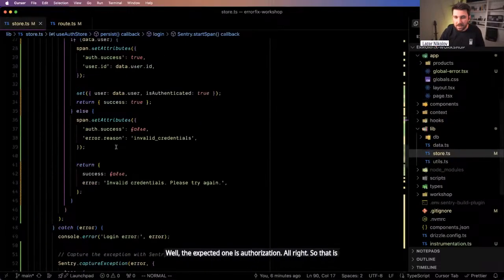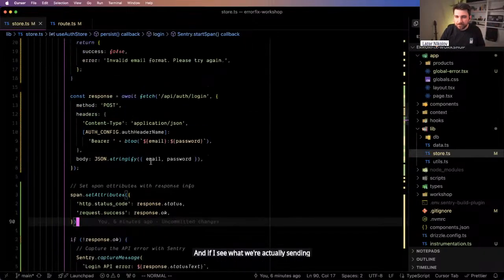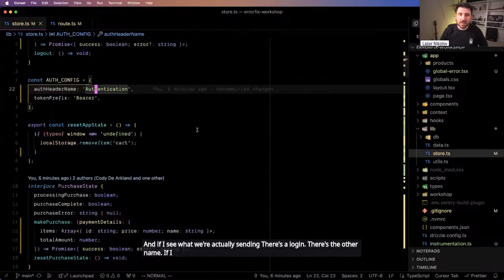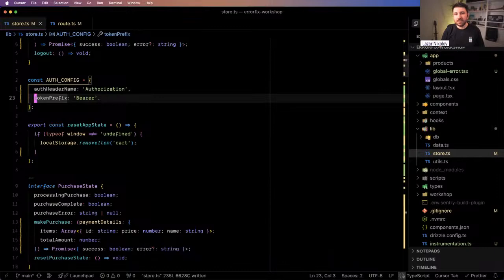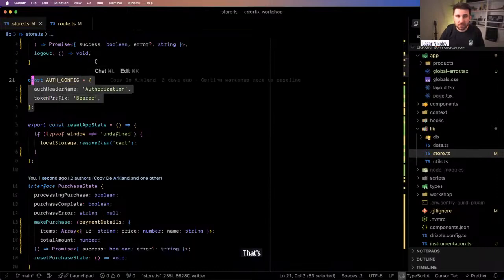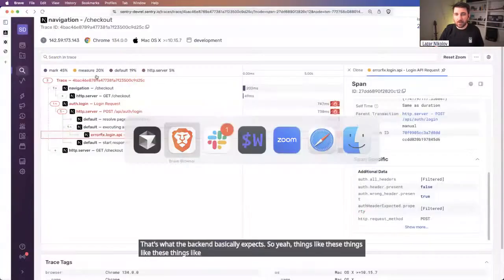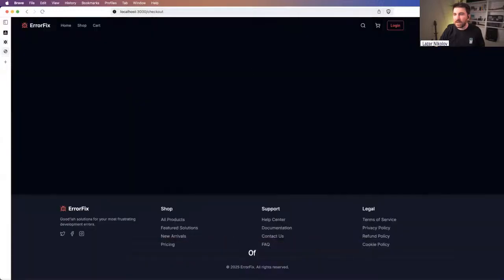I go back here, and if I see what we're actually sending, there's a login. There's the header name. If I click here, there we go, authentication. It should be authorization, right? That's what the backend basically expects. So yeah, things like these happen all the time because there's no type safety. There's maybe even different languages. You get TypeScript on the front end or JavaScript, you get something else on the backend. Of course, let's try that again.